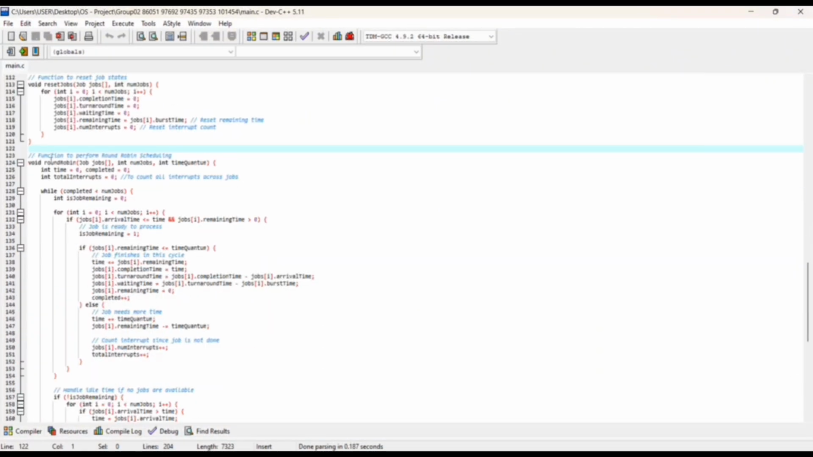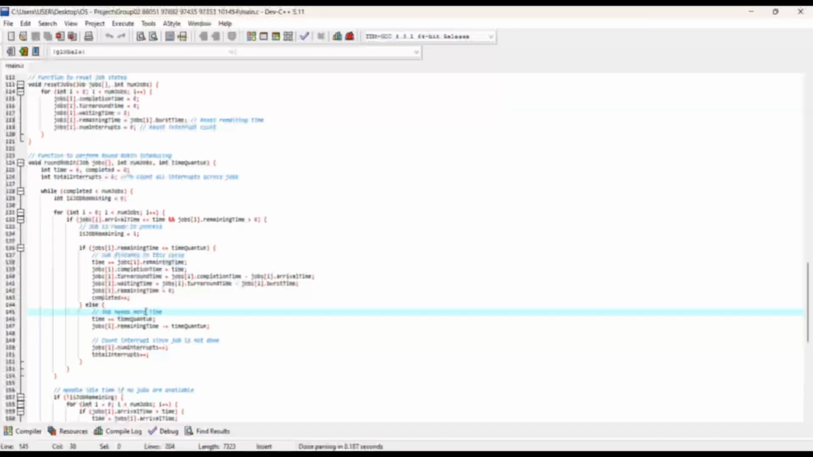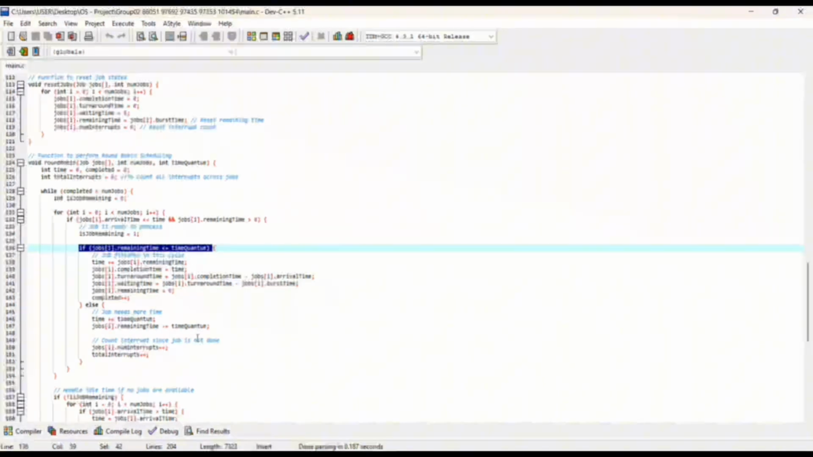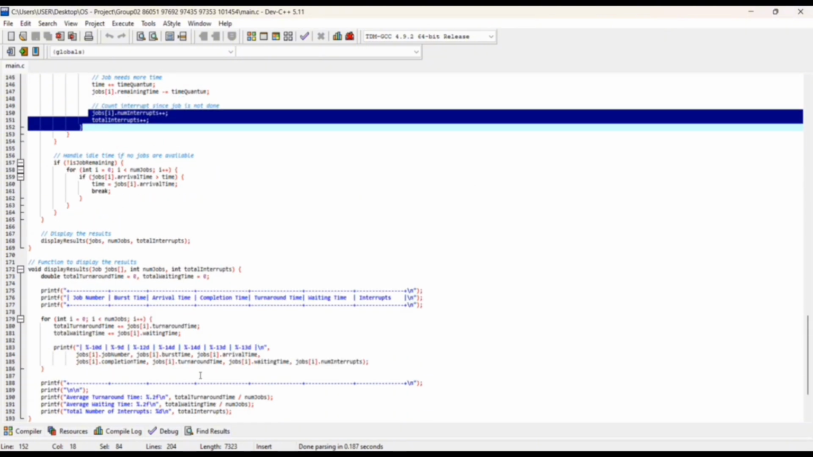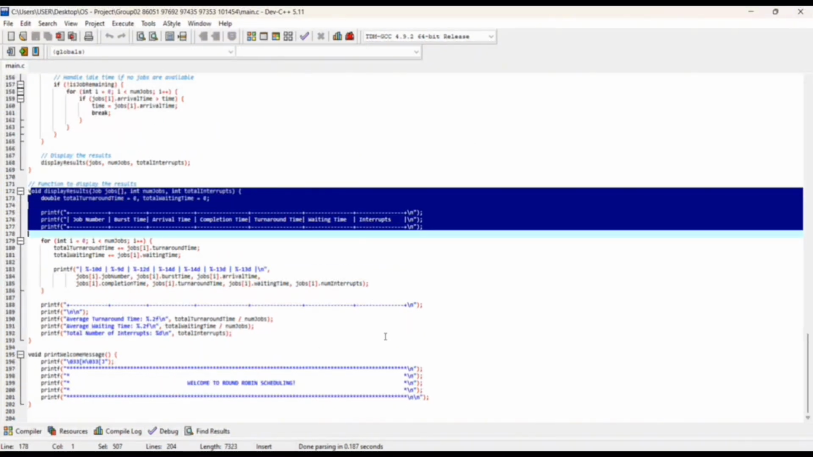Now, the most important function is round robin. This is where the round robin scheduling algorithm is implemented. It processes jobs by checking if they need more time or can finish within the time quantum and tracks the number of interrupts. And lastly, the display result function is to print the scheduling result, including the job details.